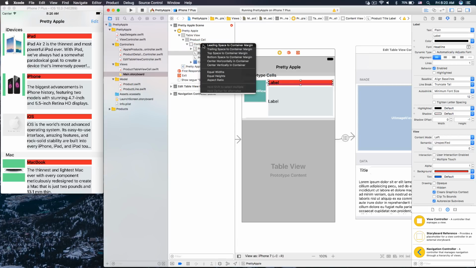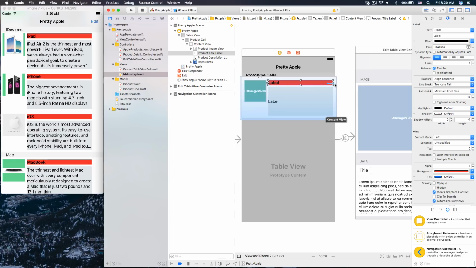Release that, and you have a lot of options over here, but we want to have the top space to the container margin. Click over there, and it's good now, right? Now, what is the width? The width, we want to hold the Control key to the right of the content view and release, shading space, right? Okay, I think it's good now.